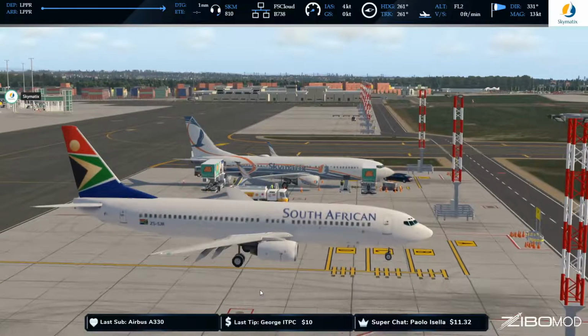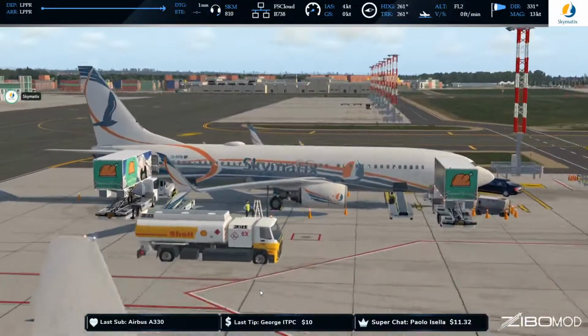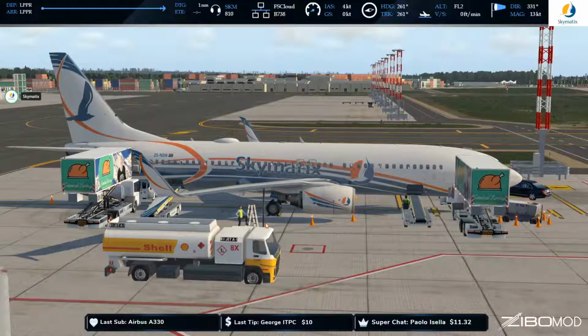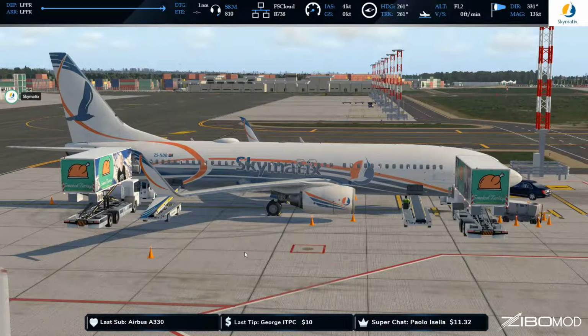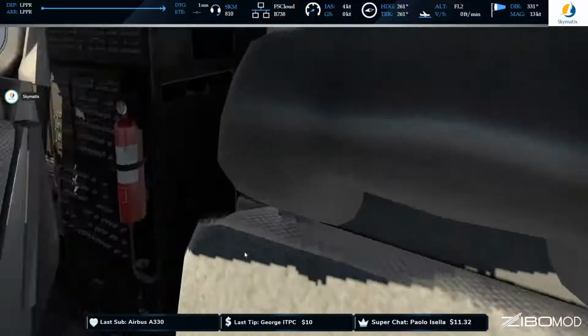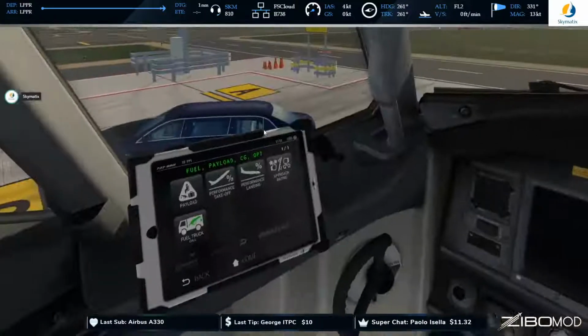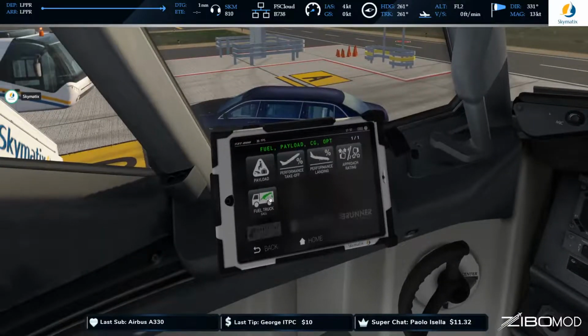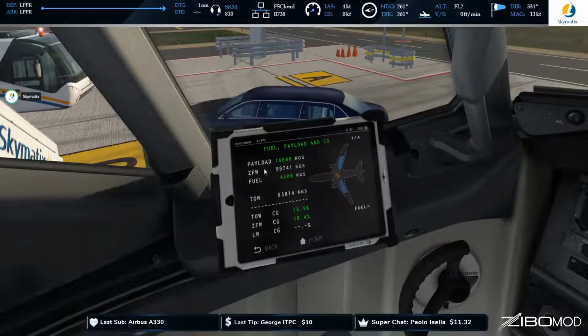Also, because it's automated to that degree, once he's finished with the loading, you see he's disappeared, he's gone, bye bye. So we don't have to worry about that. You'll also see the fuel truck has now turned green and everything is exactly the way we wanted it to be. You okay with that?